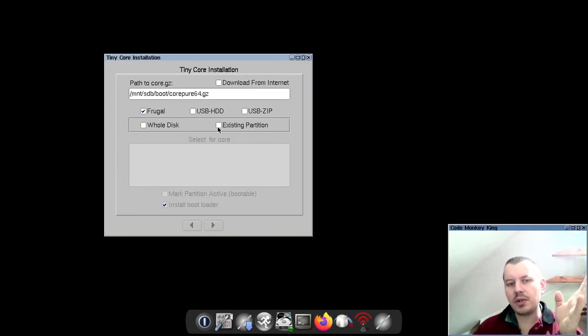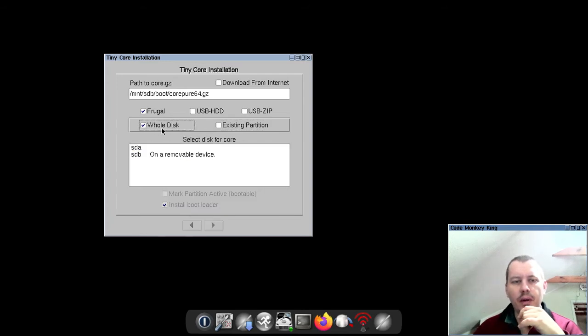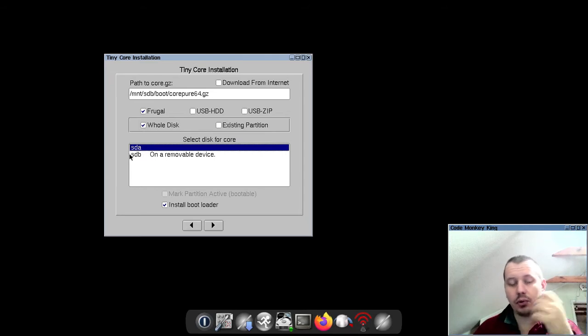Now, it's possible to install TinyCore Linux along with whatever existing Linux distribution you have, but in this case you probably should do this on an existing partition, and you see like this my SDA2 and SDA1. Well, SDA1 is a swap partition, which is not on the card, but SDA2 could be the thing. But I don't want that. I want to install the whole disk. So in this case, I consider SDA, which is my hard drive.